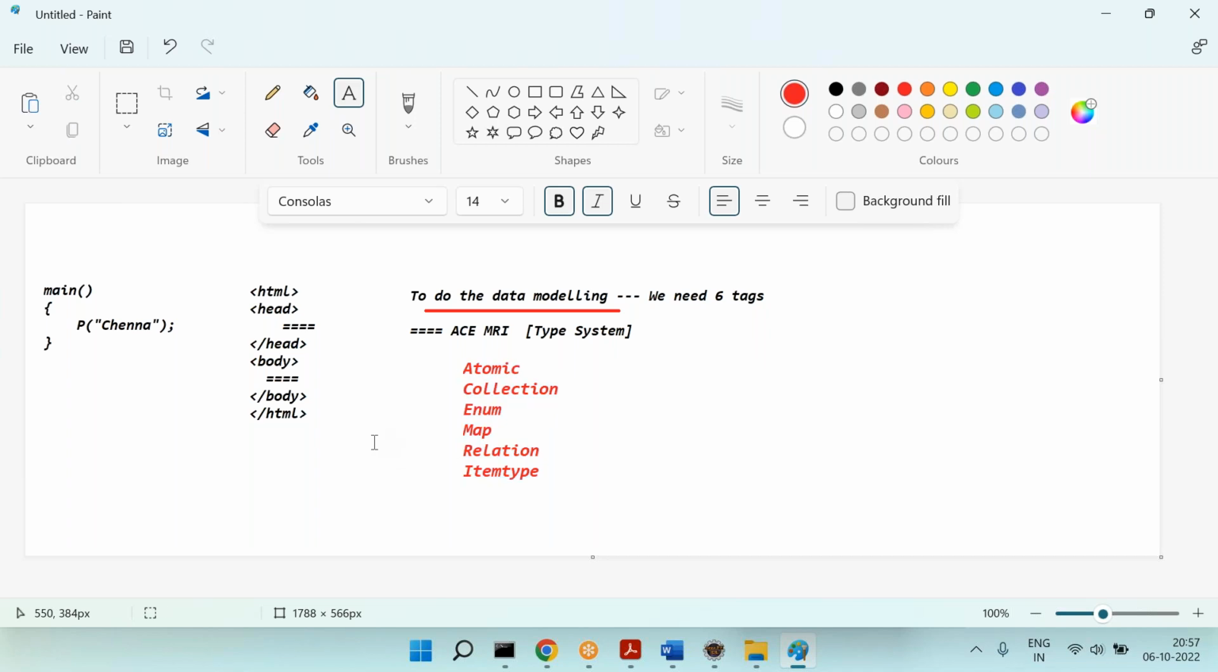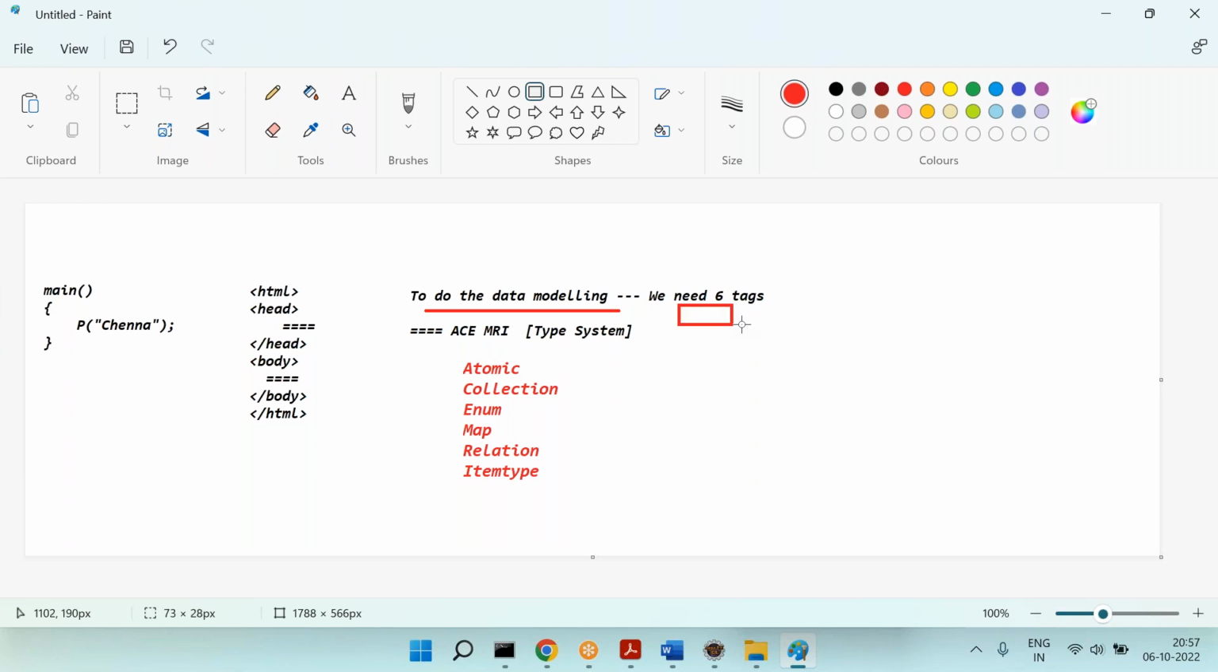If you understand these 6, that's it, you are good to do the data modeling. And please remember this, as I said, to do the type system we need 6 tags. Those 6 tags are nothing but ACEMRI, and this order is important.